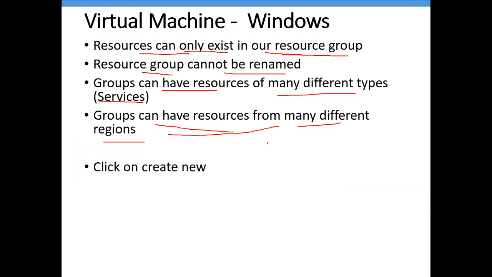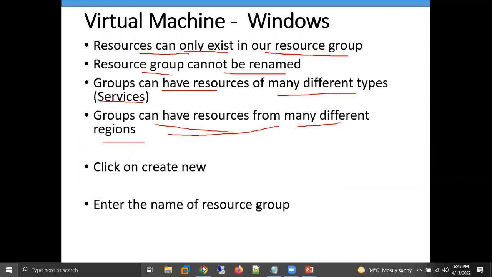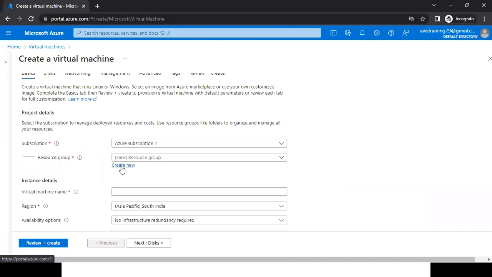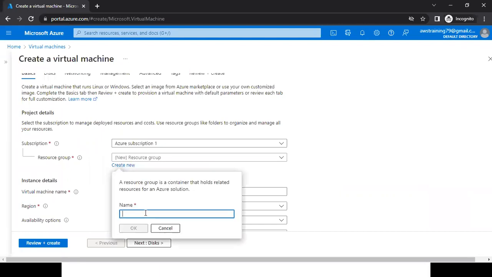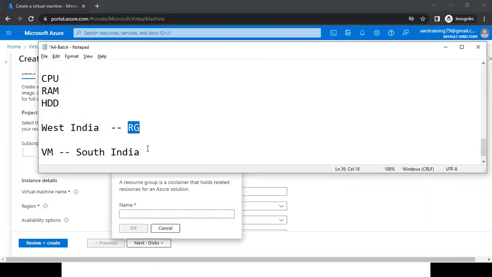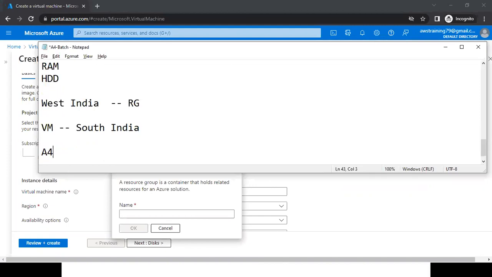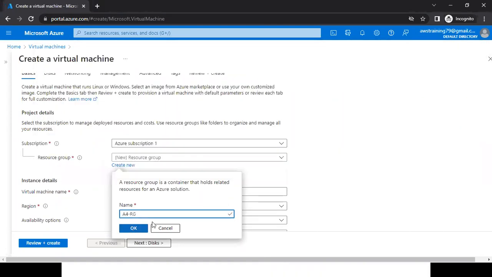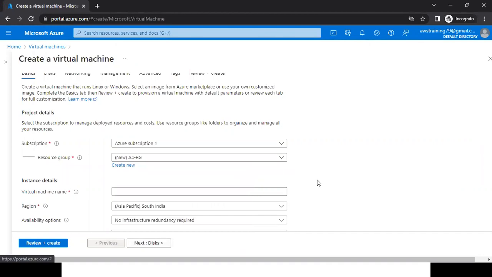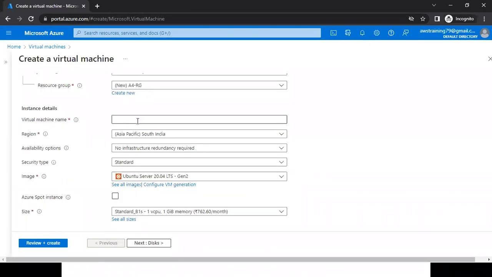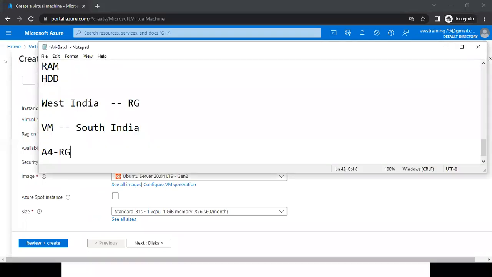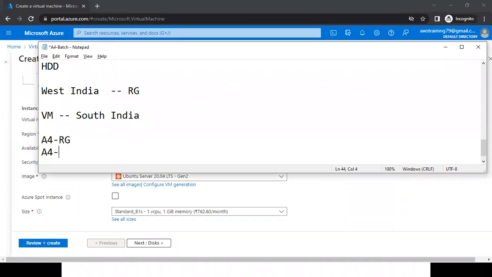We can do that. So here, how to create? Click on create new, and you can give any name you want to your resource group. Let's say I'll just give A4-RG. This is the name. You can give any name, even your own name. Done. And then here we need to give the name of my virtual machine. Any name you can give. I'll just give the name A4-VM.